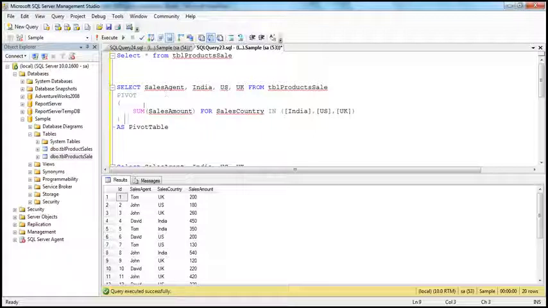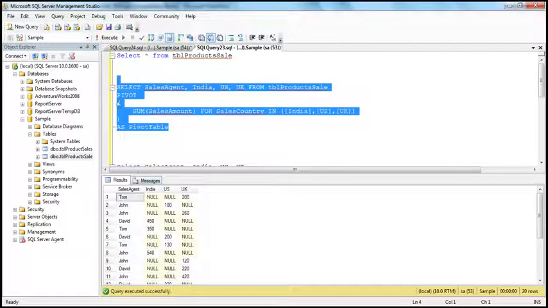Now obviously the pivot operator is giving the sum of sales amount for sales country in India, US, UK. These values will be converted into pivoted columns. So India, US, UK from this pivot table, whereas sales agent from TBL product sale. Now apart from sales agent, sales country and sales amount, we also have the ID column. Because of the presence of this ID column in this original table, look at what's going to happen when I execute this query.